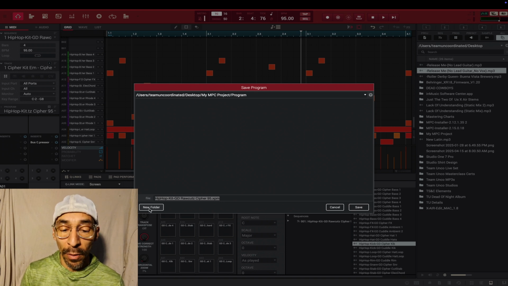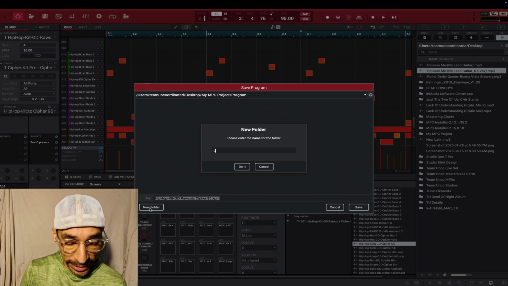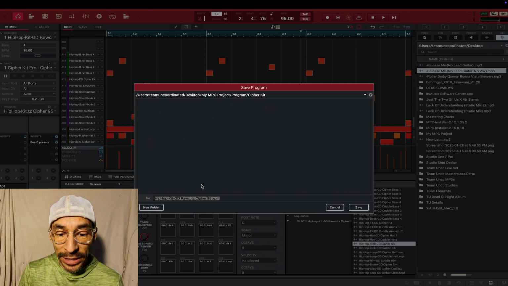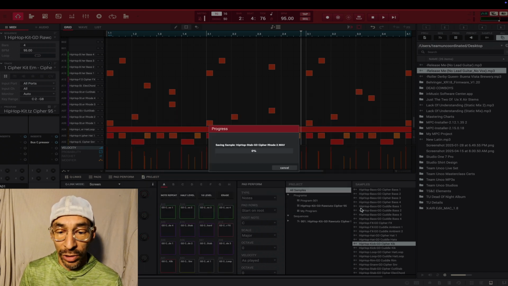Now, under my programs folder, I'm gonna open a new folder that says Cypher, S-I-P-H, Cypher, and then kit, right? And then I'm gonna say do it. And now I'm gonna hit save. And now this program here is going to save in that folder in another folder called Cypher Kit.